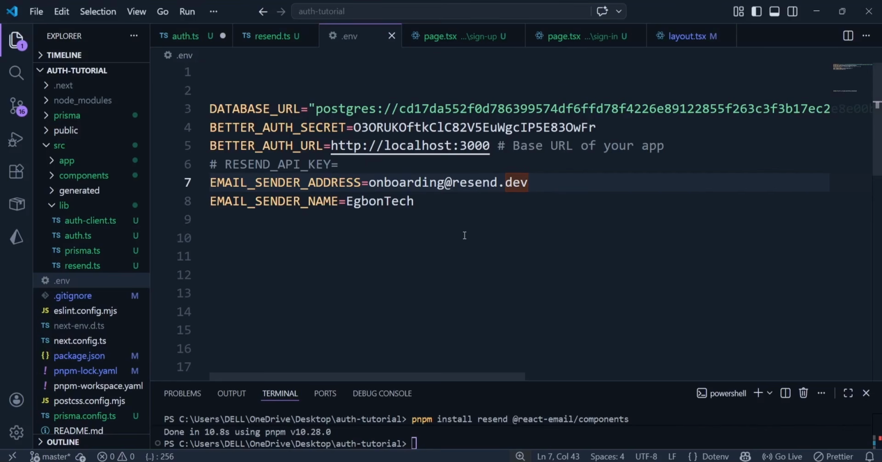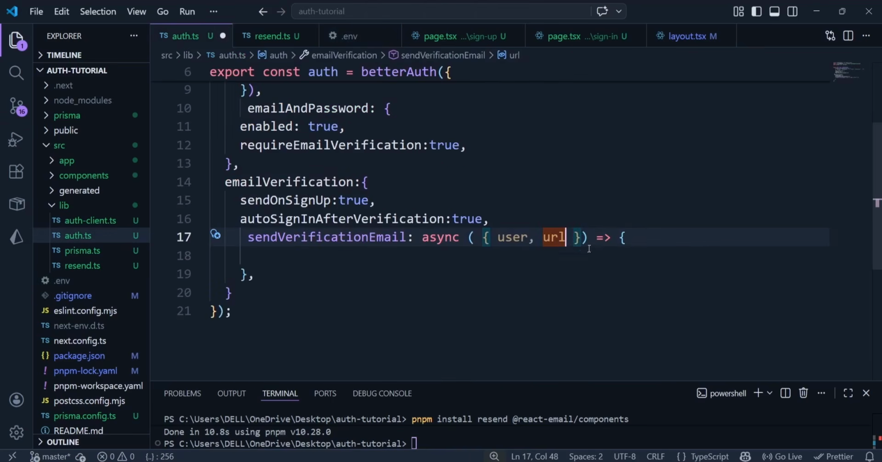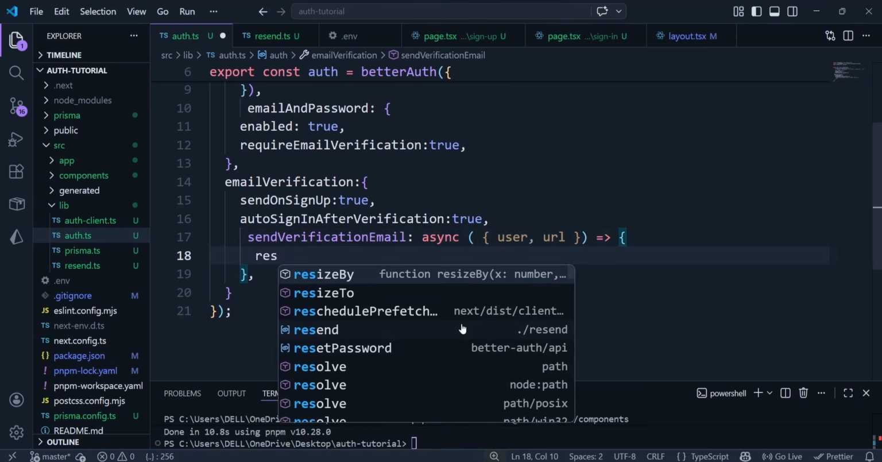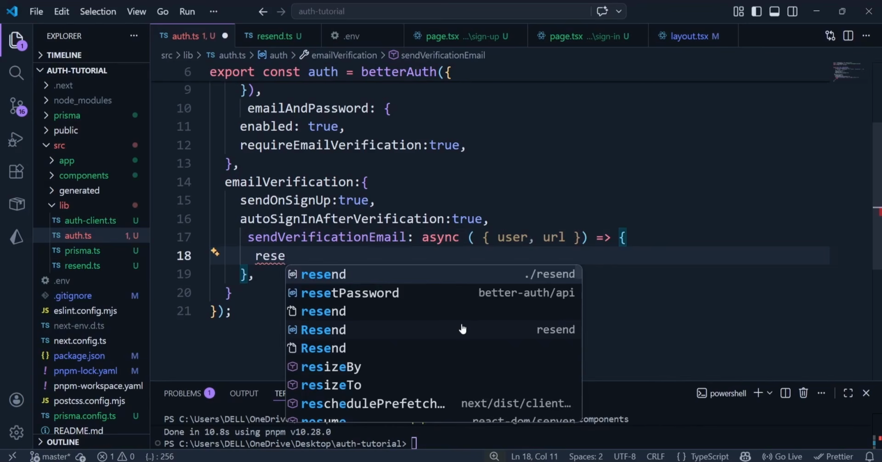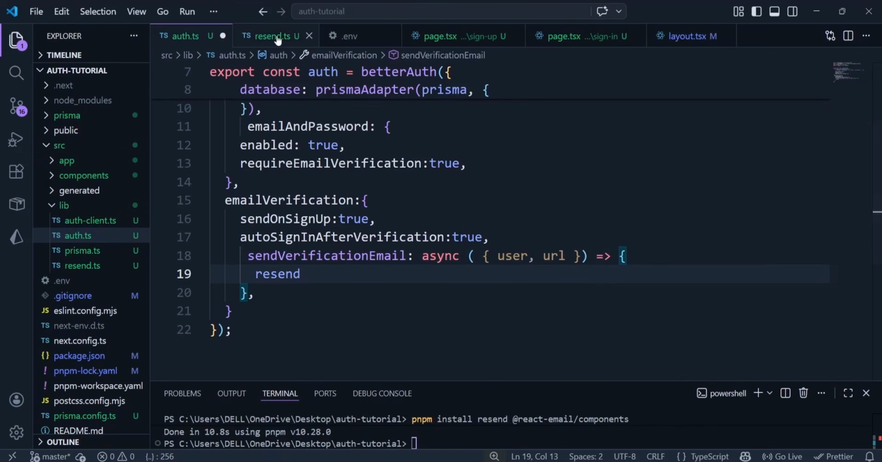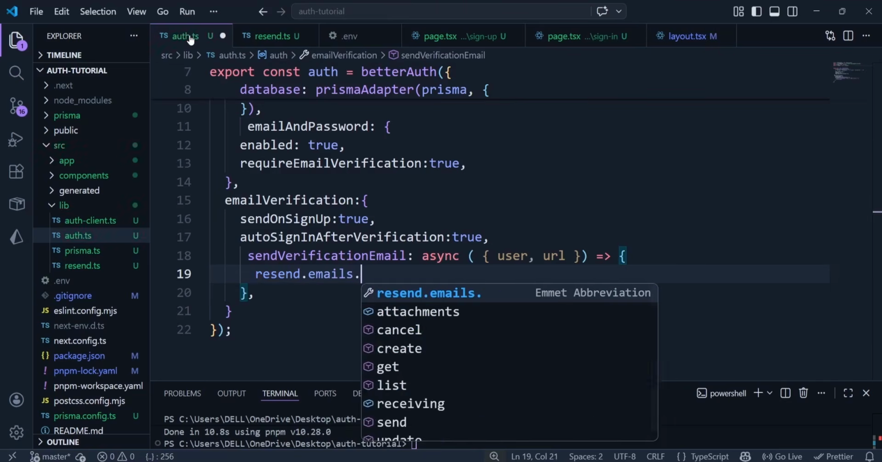Great. So now we have the email sender address and the email sender name. So I'll copy this email sender name right here. We're going to go over to our auth.ts, where we're actually sending the mail. In here, we're going to do resend. We're going to get our resend instance. This resend instance we created inside this file right here. resend.emails.send.